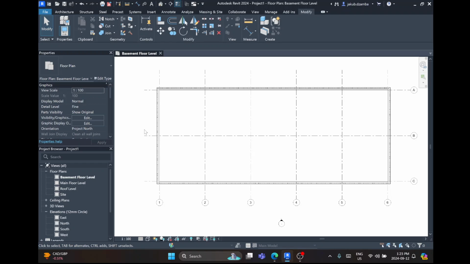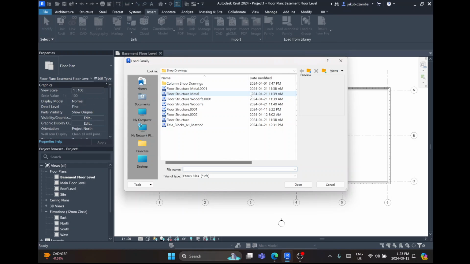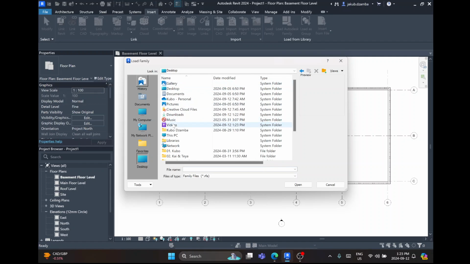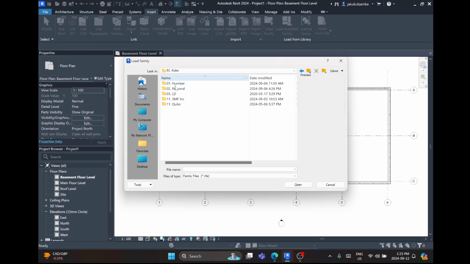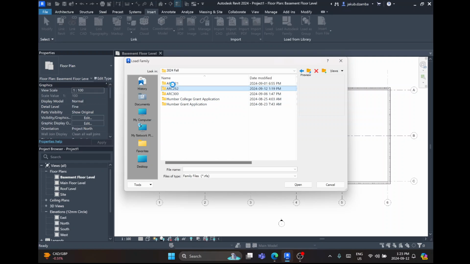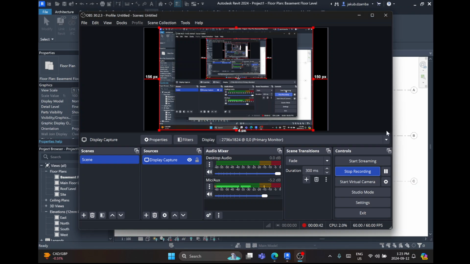So we left off, I needed to insert a column. So let me see here. Insert, load family, desktop. Okay, so I'm going to load. I also have my footings ready, so I'm just going to throw that in as well so we don't have to repeat this process. Let me just see if we're recording. Looks like we are.